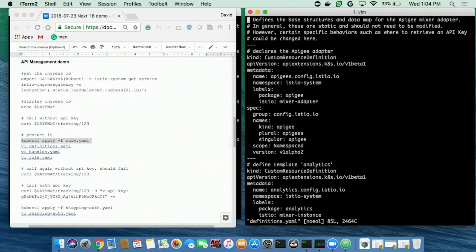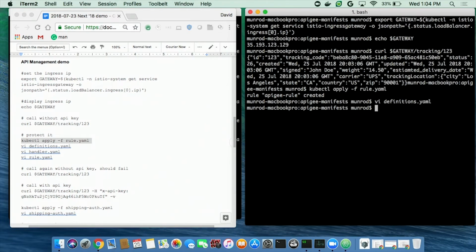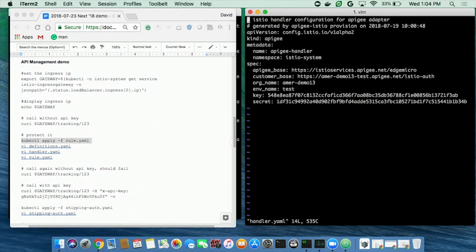Once you're done with that, the next is the handler. The handler creates a configuration that allows Mixer to communicate securely to the Apigee Edge instance. Within Apigee Edge, you'd have a tenancy, and so you've defined that, but now you want some sort of a secure way for Mixer to contact Apigee so it can get those rules.